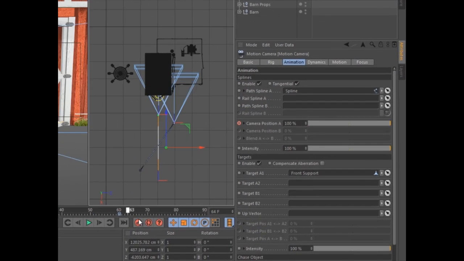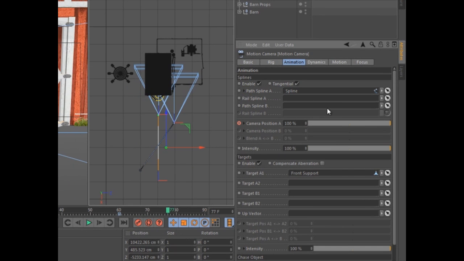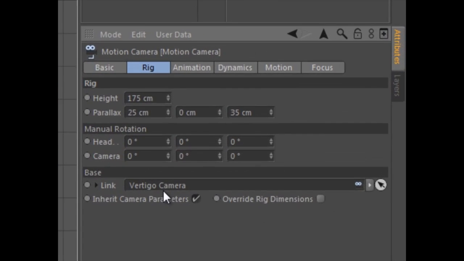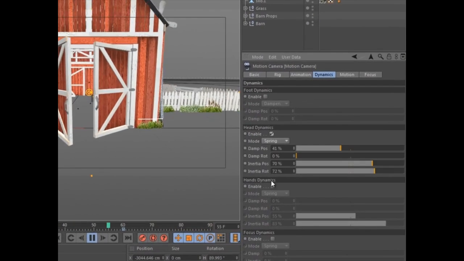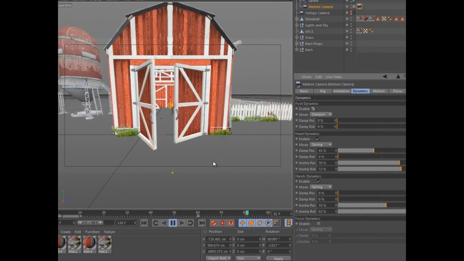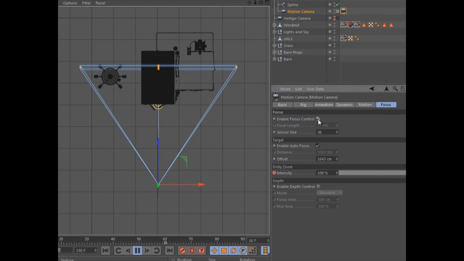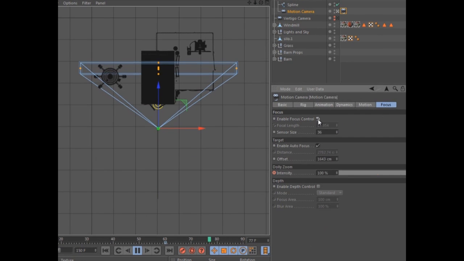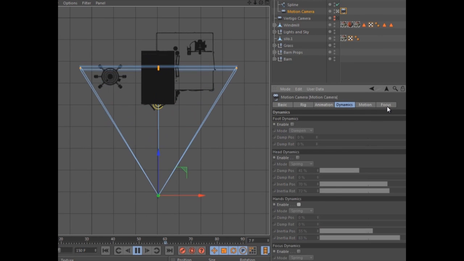The path-based motion can be mixed with existing keyframe animation via the intensity slider. Link an existing animated camera in order to mix additional animation, automatic banking, or dynamics with the existing motion. You can add spring or dampening dynamics based on foot, head, or hand motion, as well as dynamic changes to the focal length. You can enable autofocus and depth settings from within the tag, and even create a vertigo effect by adjusting a single slider.